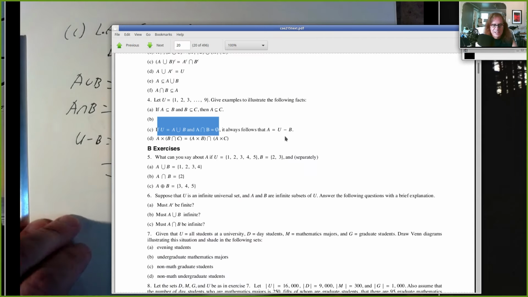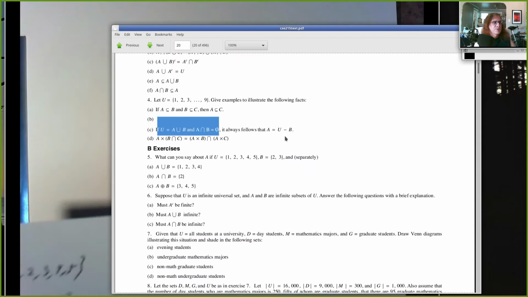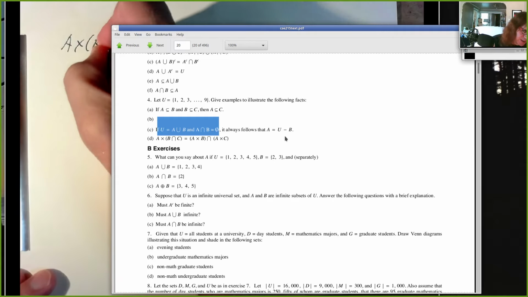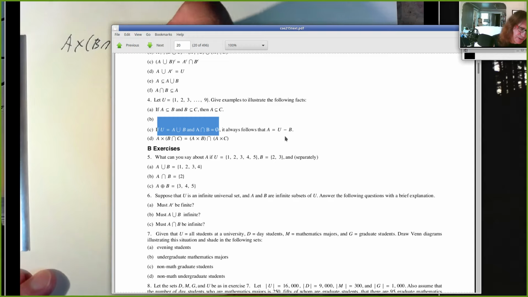All right, and then the last one was show that A crossed with B intersect C equals A cross B intersect A cross C.